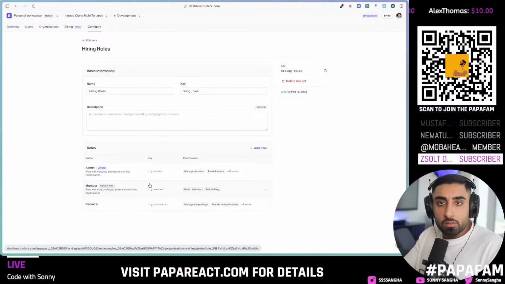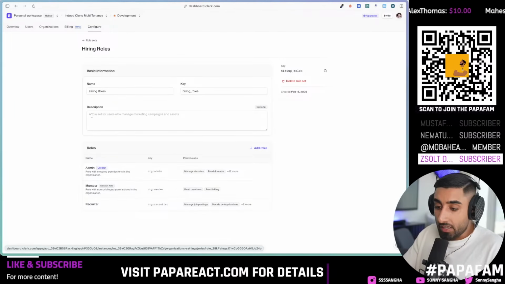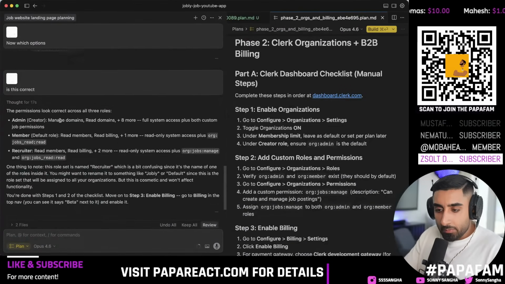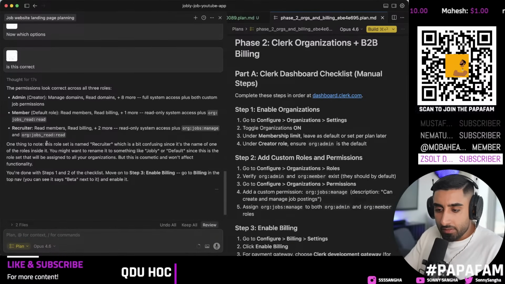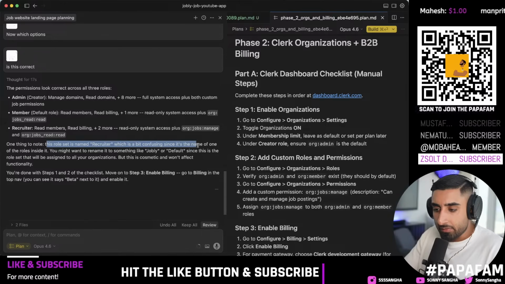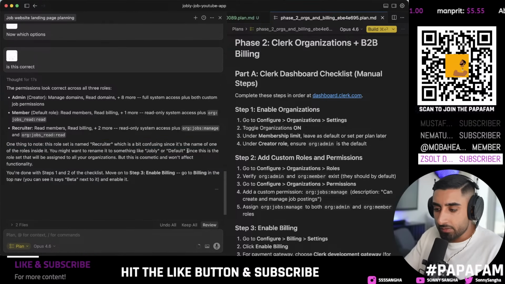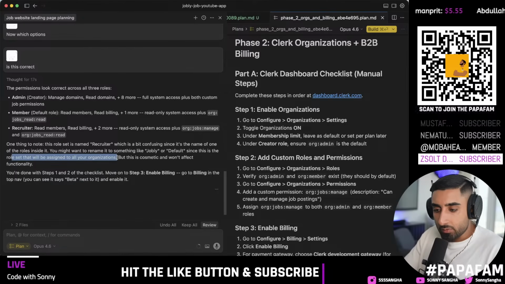So yeah, 100%, dude. So in this case, permissions look correct across all three. One thing to note, the role set is named recruiter, which is a bit confusing since it's the name of one of the roles inside it. You might want to rename it to something like job lead or default, since this is a role that will be assigned to all your organizations, but this is cosmetic and won't affect functionality.